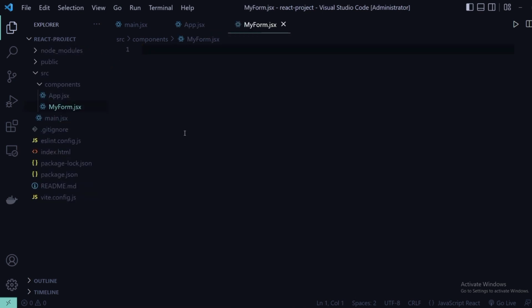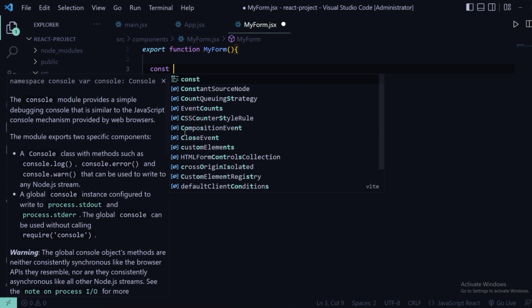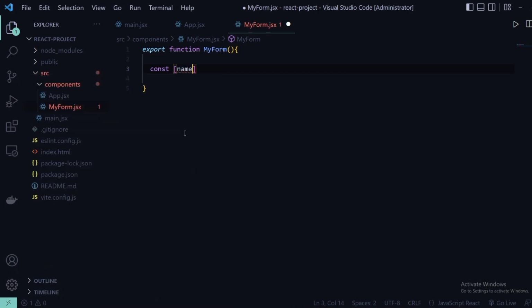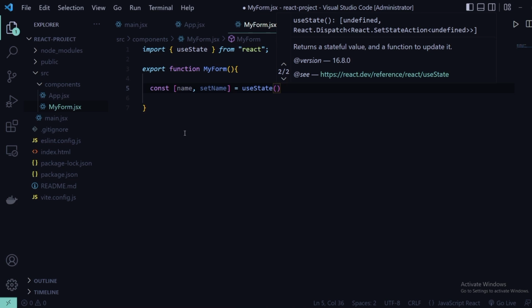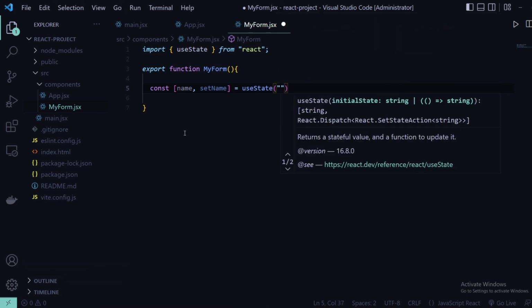Create a new file myform.jsx and create a component export function and let's name it MyForm. So let's create a state: const name, setName, which will set the name, is equal to useState imported from the React module, and the initial value will be null.